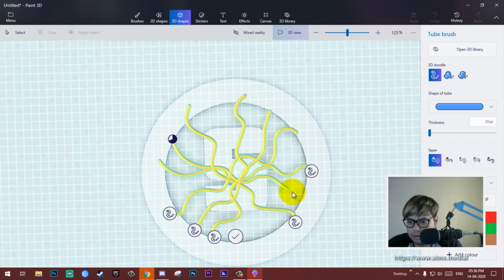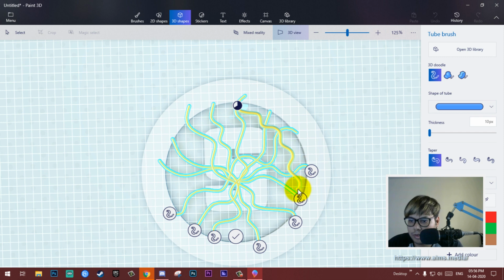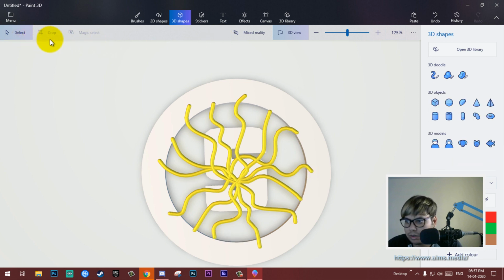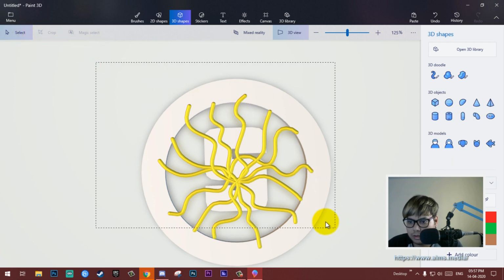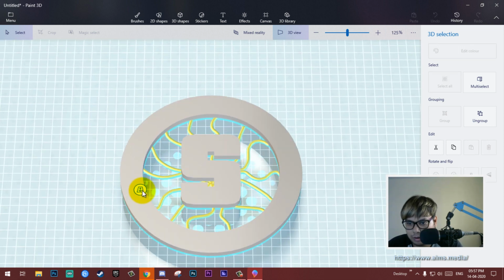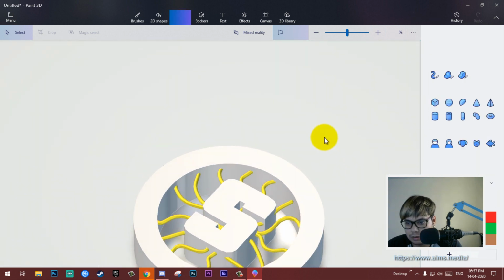Just make sure you do it in all the directions. Once this is done, I'll just place this below. Once you've done everything, make sure you go to selection, select this and place it below, like it is in the middle. You can see it looks very good now.